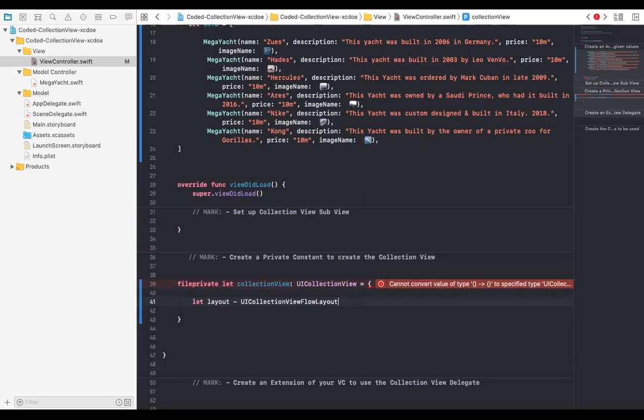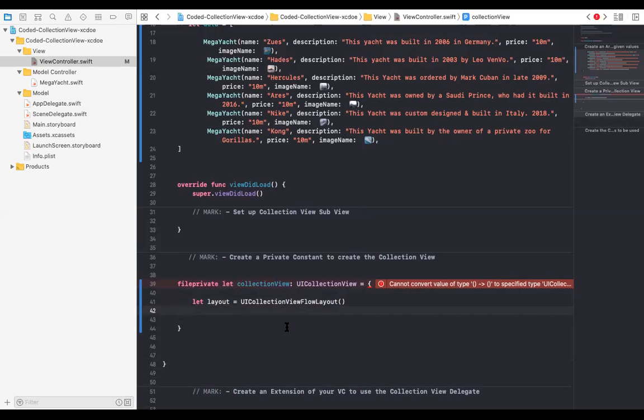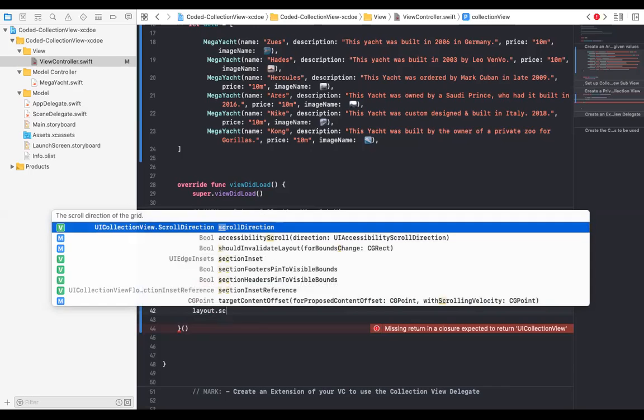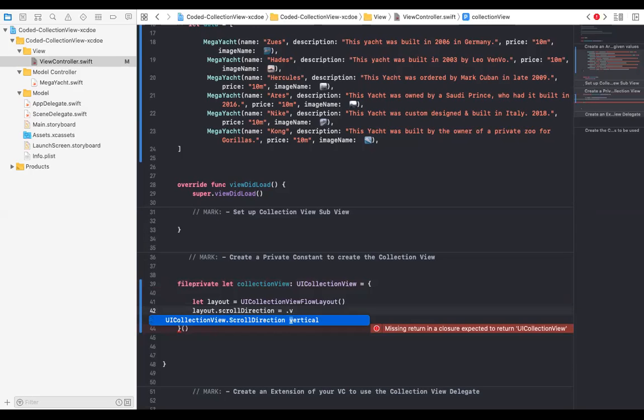And this is going to add the grid, and it will fit as many cells in as allowed. Then after this bracket here, I forgot, I just add that in there. Then we're going to add the scroll direction. So we're going to say layout.scrollDirection equals .vertical. And this is one of the things I'll add a comment that you can go back and adjust.